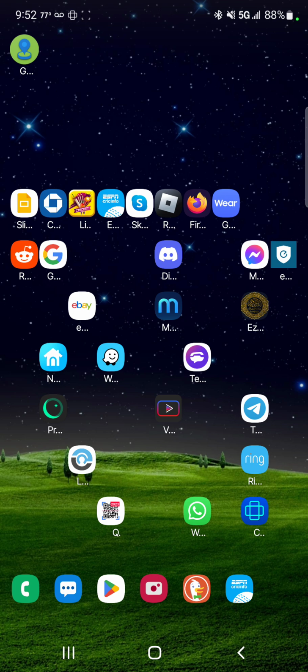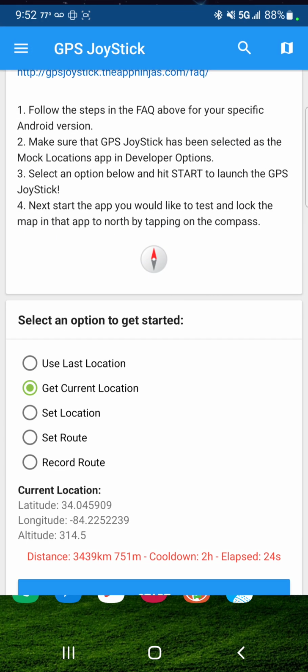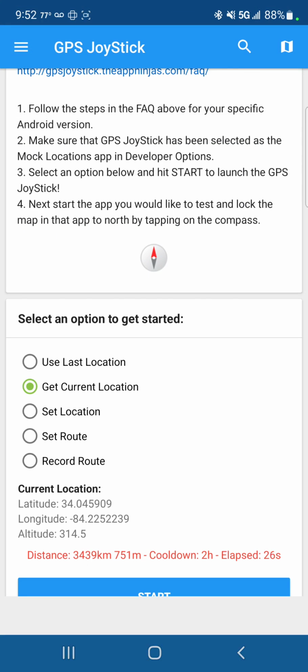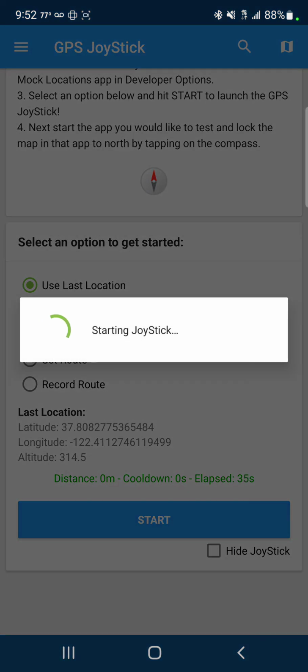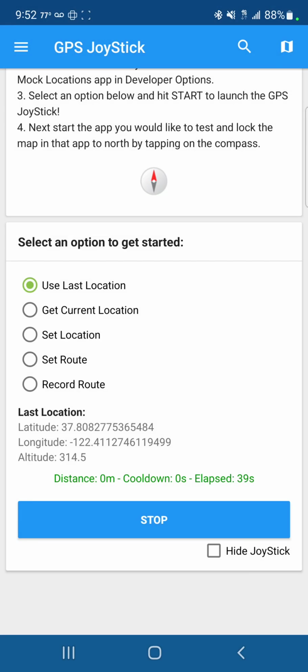So let's say when the 2 hours is done, what you have to do is go back, open your GPS Joystick, and then you choose the use last location. Don't choose get current location. You have to choose the use last location. Click start, and start your GPS Joystick.